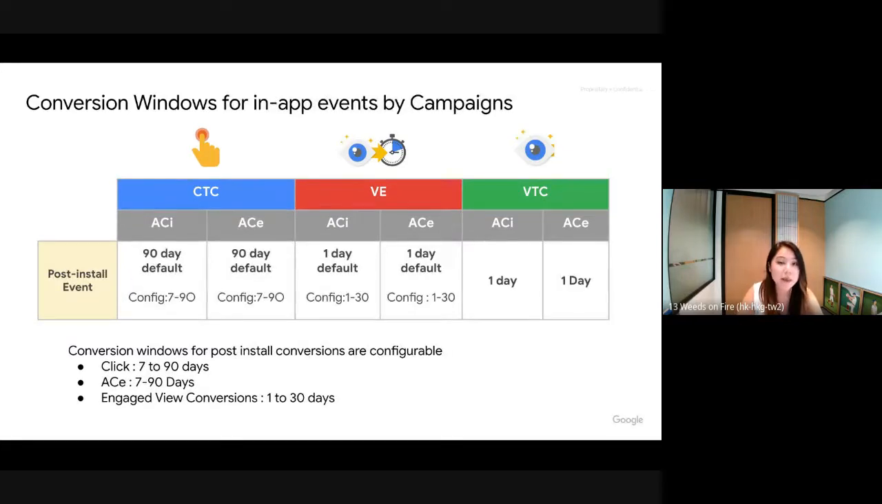And for in-app events, so if you guys are bidding through maybe registrations inside your app, it's actually a different conversion window. You can configure it in a very different way. So you see here for ACI and ACE campaigns are also different. For click, for ACE, for engage view conversions is also a bit different. But we'll walk through what conversion windows are.